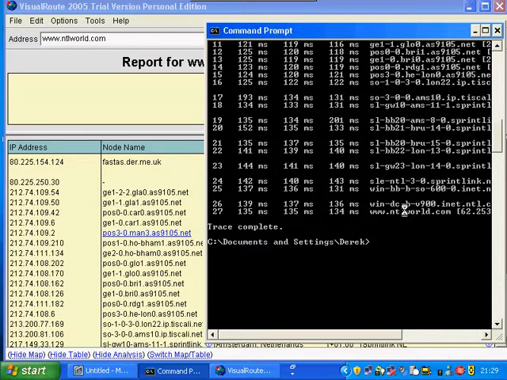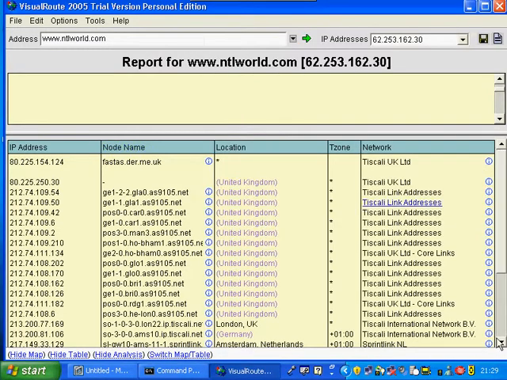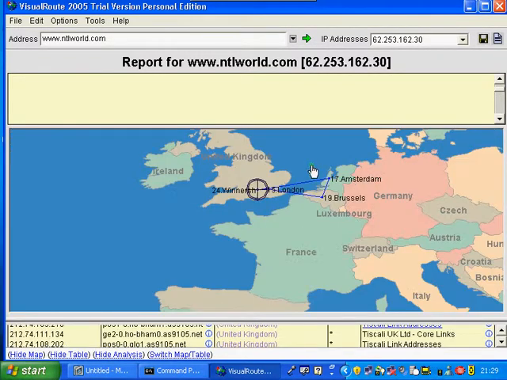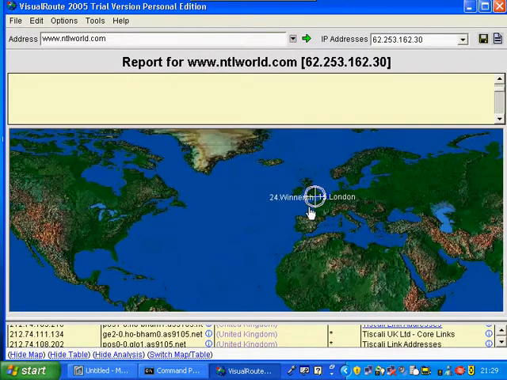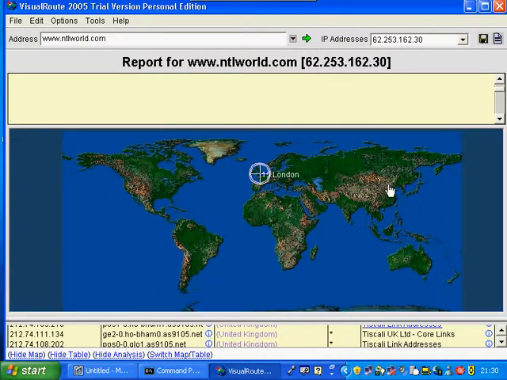So yeah, it's down to NTLworld.com. They'll have their own web servers, and down here we'll see the same. Okay, at the end address. Well, I think that'll do this lesson. It's good to see that you can actually visually see what's going on, and you could do this for any place in the world, and it will show you how it transfers the packets.